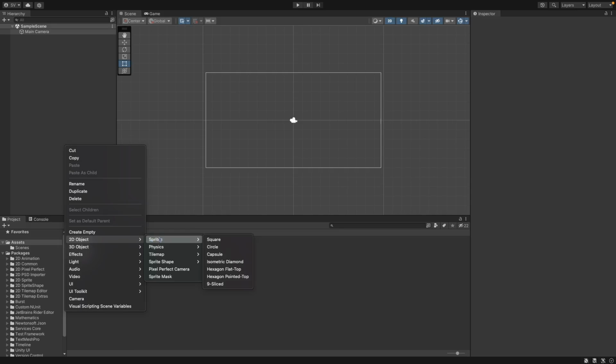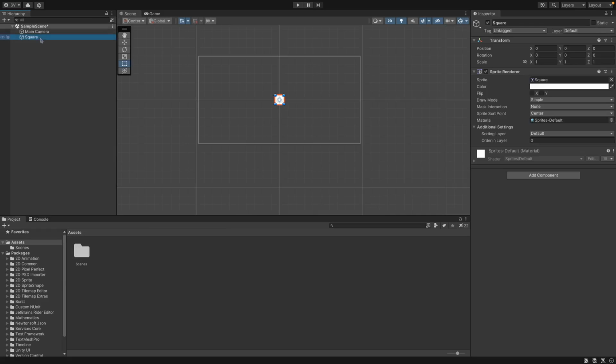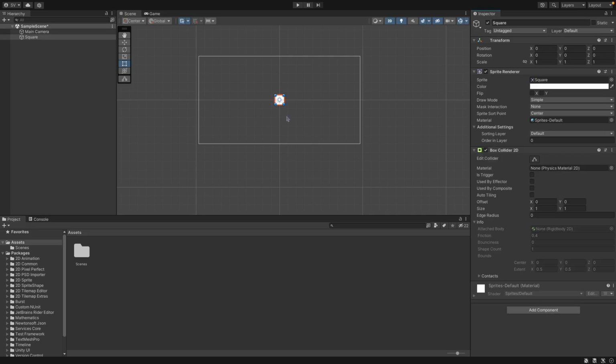But I'll create a new 2D object. And I'll create a square. Okay. I'll click on the square in the hierarchy right here, and then in the inspector window here you can see all the different stuff on this object. So I'll add a component and I'll type box collider 2D and add this component. So this is just like a hitbox around the square, and I'll increase the X size and also move it down on the Y axis.